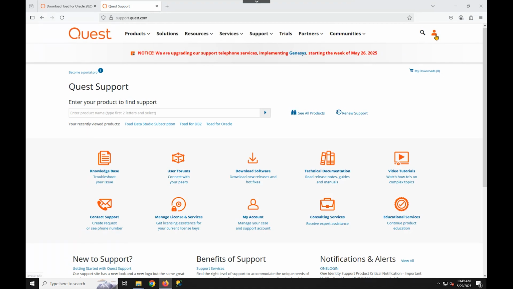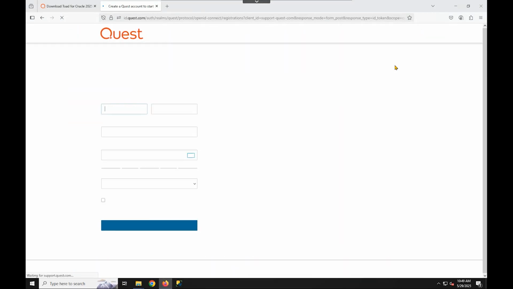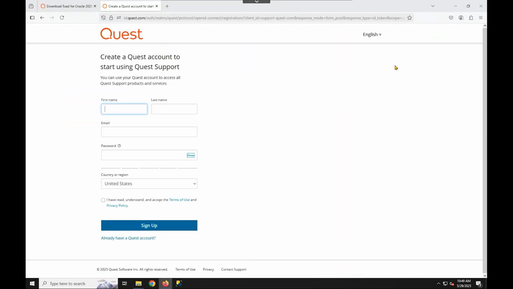So up here on the upper right-hand side, there's the little user icon. If you click on that, if you have an account, you can click on sign in. If you don't have an account, you can click on create support account. And this is where that previous license number that I showed you would be handy. So enter in your name, email, password, sign up.